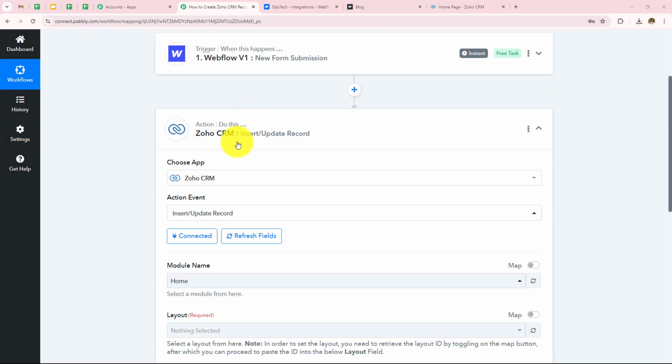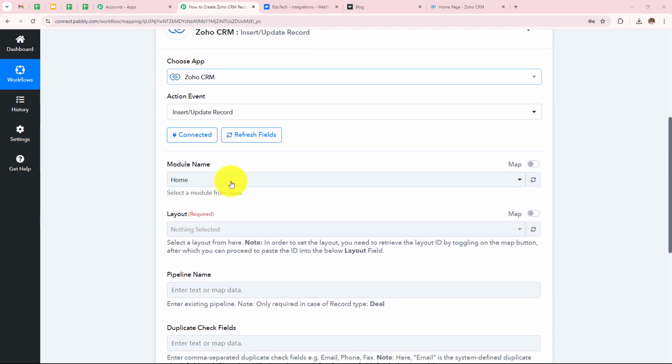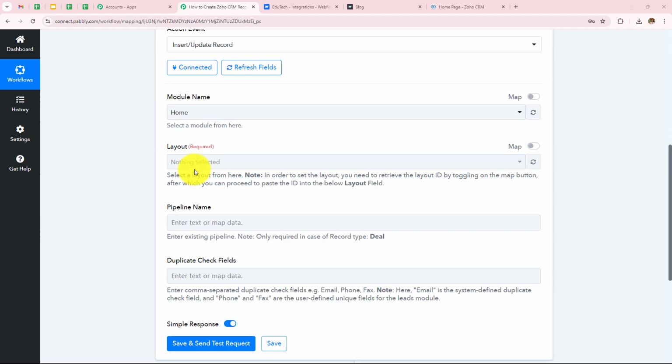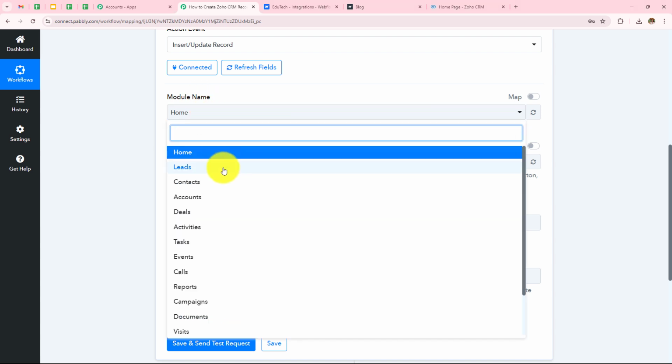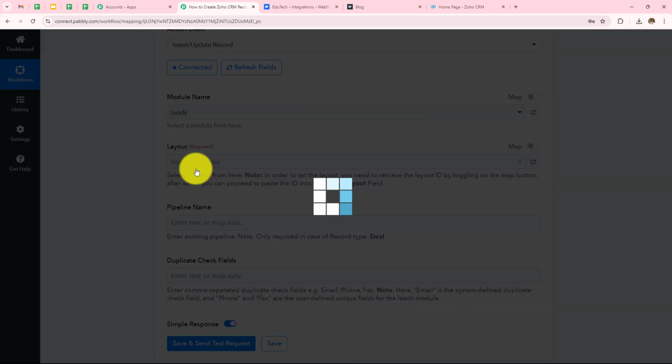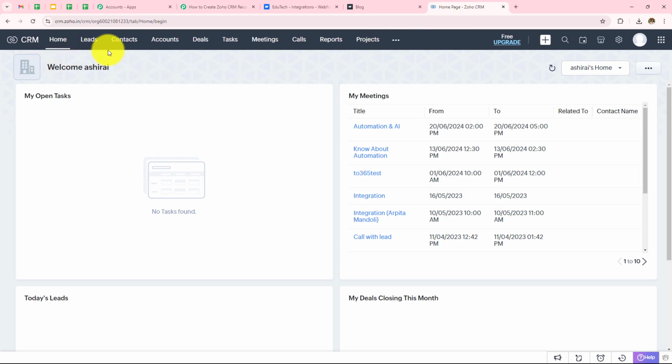So here Zoho CRM is connected with Pabbly Connect, and now I have to enter all these details. So the first one is module name, and if I click over here, I can see all the module names in my drop down, and I want to select this as leads. So let me take you to my Zoho CRM. Over here we can see all these module names. I wanted to create my record in this leads.